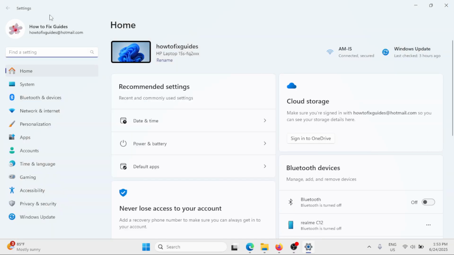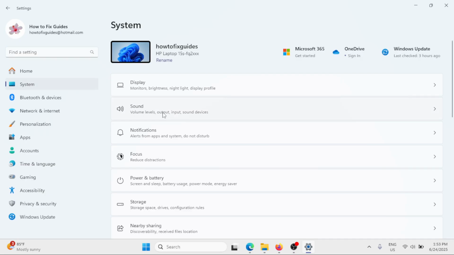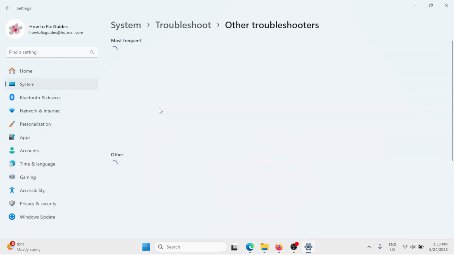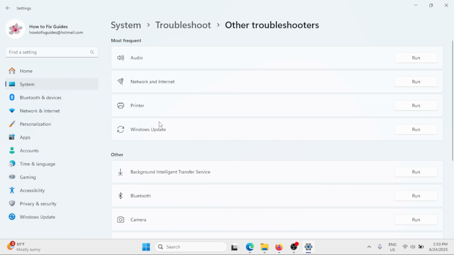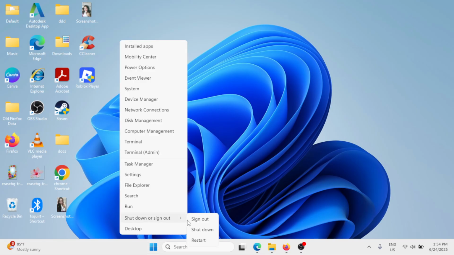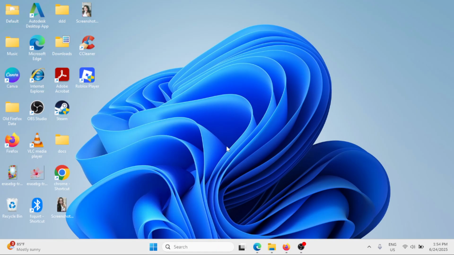From the list of options on the left pane, click System. Scroll down and click on Troubleshoot. Click Other Troubleshooters. Here we can find Windows Update with the Run button corresponding to it. Run the Windows Update Troubleshooter. Follow the on-screen instructions that will give you suggestions and recommendations in fixing the issue. After running the Windows Update Troubleshooter, right-click at the Start button, shut down or sign out, and restart your Windows.